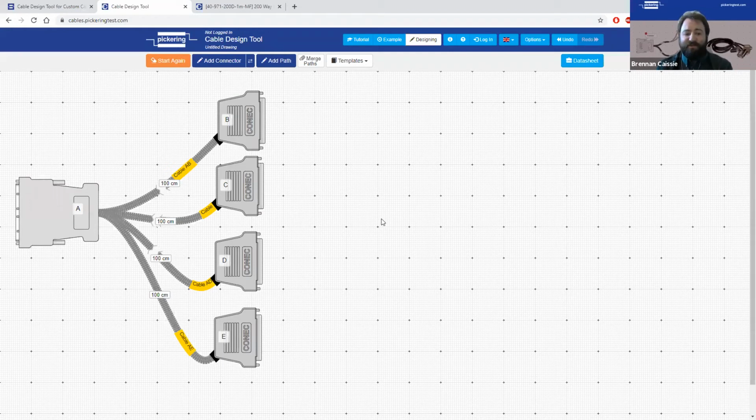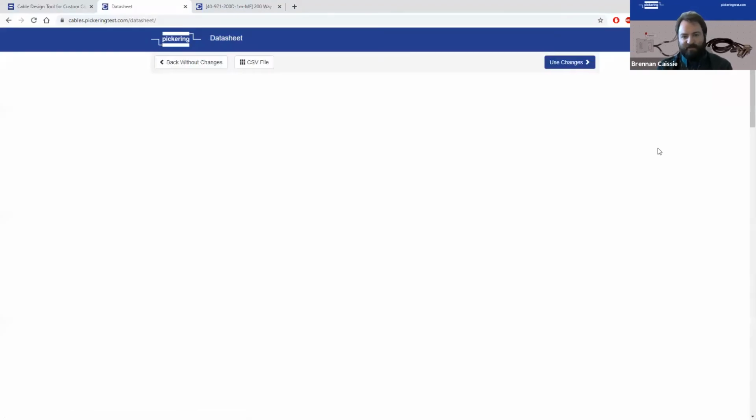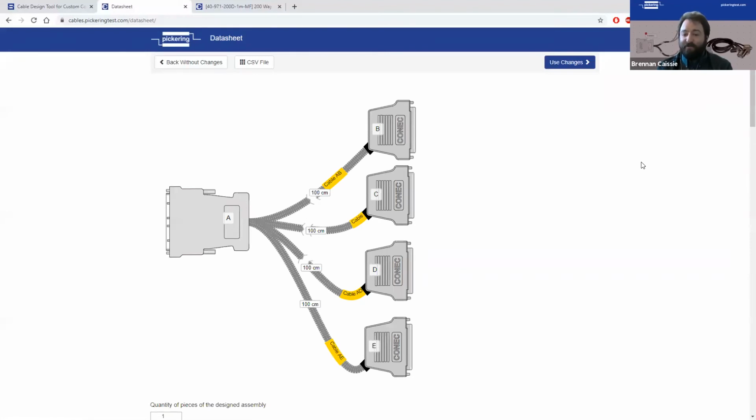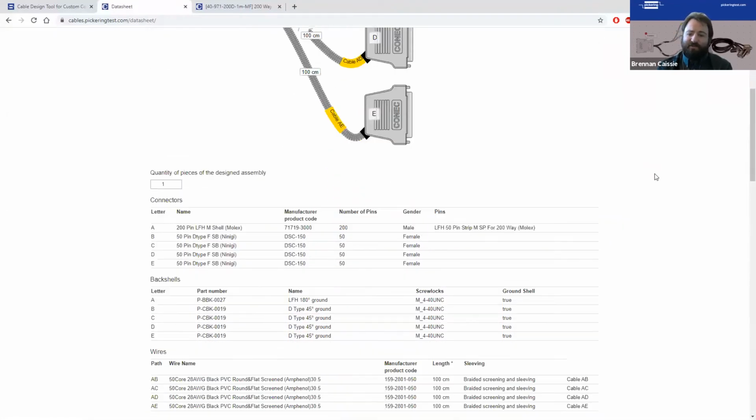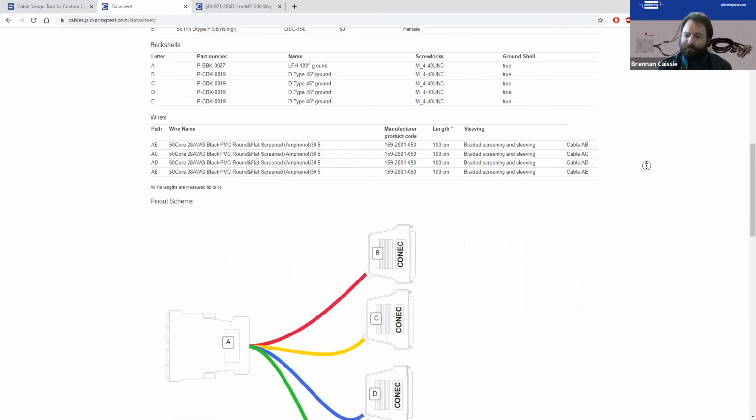There's always customization you can do here. You can go back and edit any of the things you've done. But for now, we're done with designing the cable. So we'll go into this data sheet option here. And that will bring you to this nice graphical representation of the cable you've just created. If you scroll down, you'll see all of the details for this cable, including the connectors used, the manufacturing part numbers, pin counts, the gender of the connectors. You'll also see that same sort of information for the backshells and the wires that you've used in your cable.